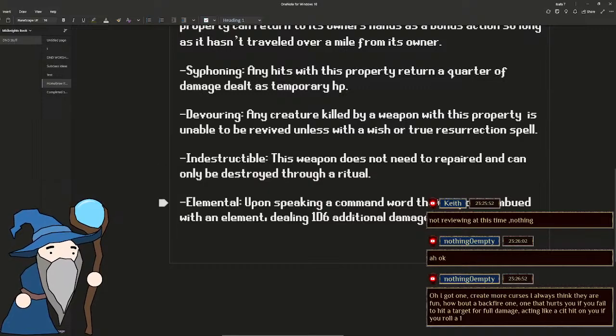Oh yeah, elemental is very simple. Speak a command word and, you know, it lights up on fire, lights up on... let's say it lasts for 1 minute. Actually, let's just say it's just there permanently. It's gonna keep like a sword that's always on fire, always has lightning. Okay, I got one. Create more curses.